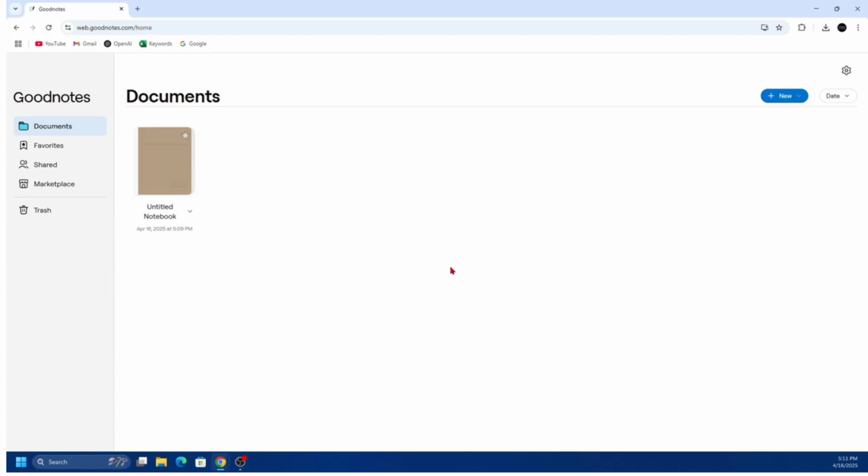So Goodnotes is a versatile digital note-taking app that combines the flexibility of handwriting with the convenience of digital tools. So I'm just going to give you a quick rundown of how to effectively use Goodnotes for your note-taking needs.